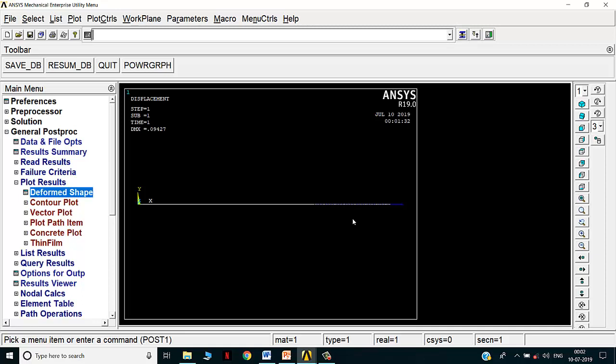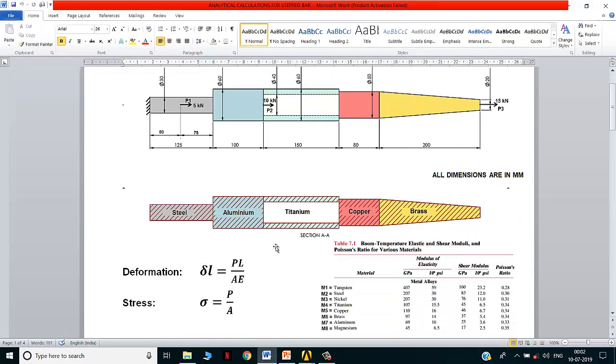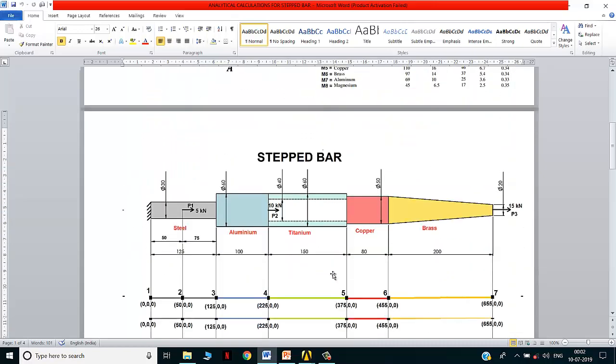And the thing that I always say is that don't trust FEA results blindly. Check your FEA results either with some experimental calculation or with some analytical calculation. So I have already done the analytical calculation for this problem here. So analytical calculation for the stepped bar. Deflection for a stepped bar is given by the equation PL by AE, and the stress is load by area, P by A. So which I have already done here.